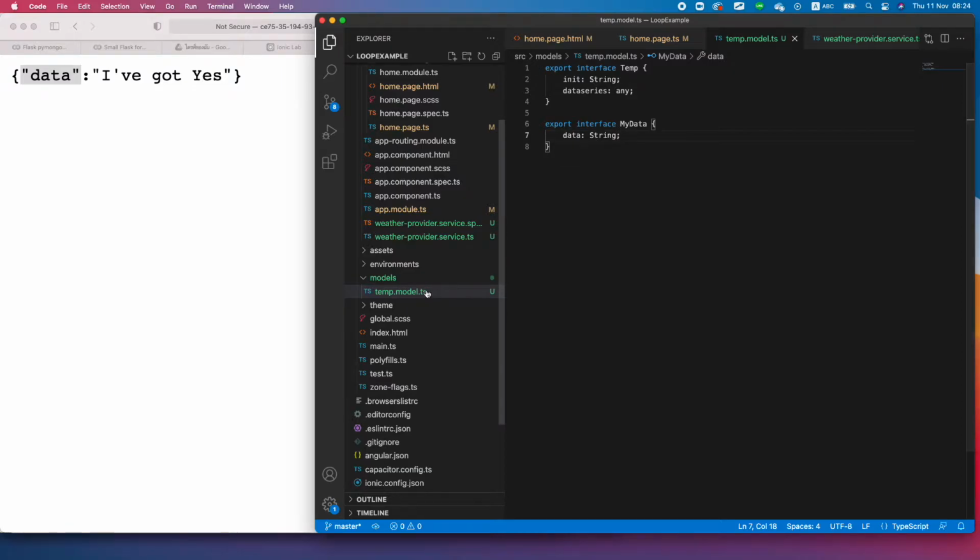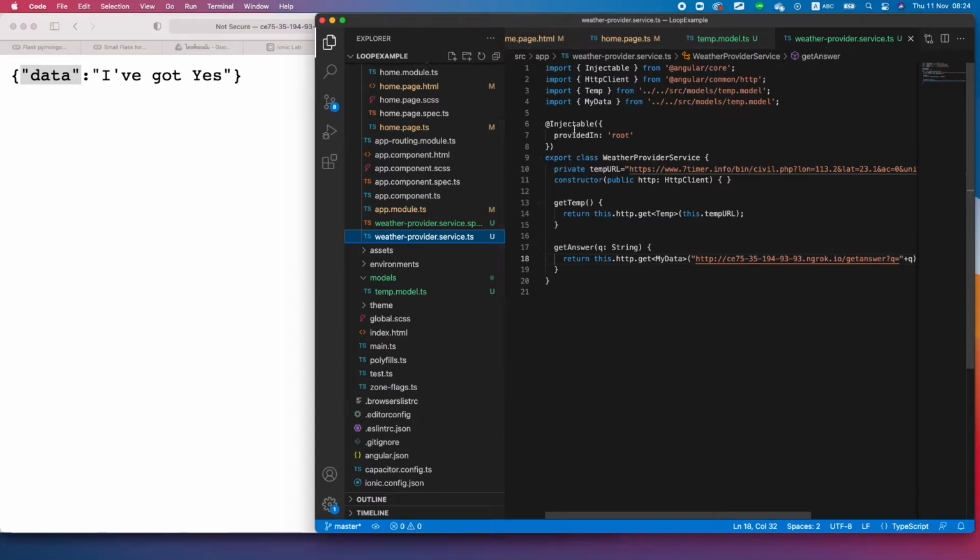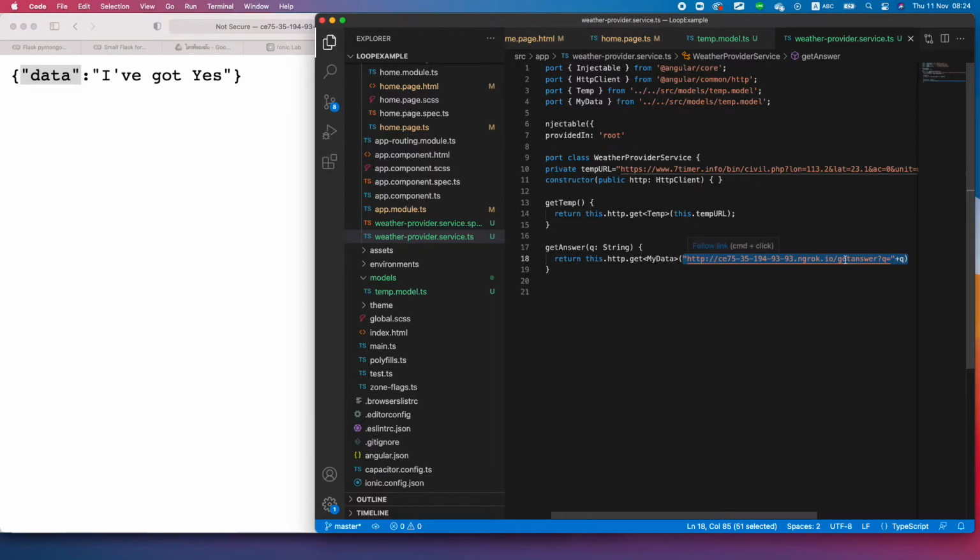Once you modify the temp.model, save it, and then in your weather provider.ts, the one that you did before, instead of only getTemp that you did in the previous example, use getAnswer. In getAnswer, get one question string from outside, and then you have to import MyData from the model, use HTTP GET and cast it to MyData, and provide the URL from your ngrok server with get answer and q, and this one you add the input to this method.